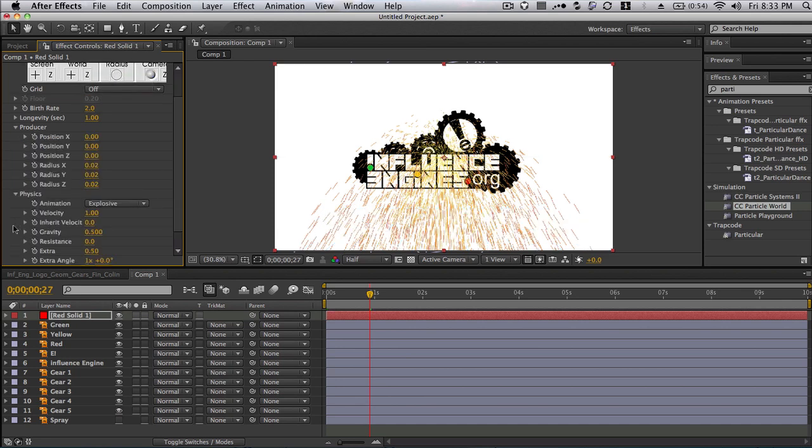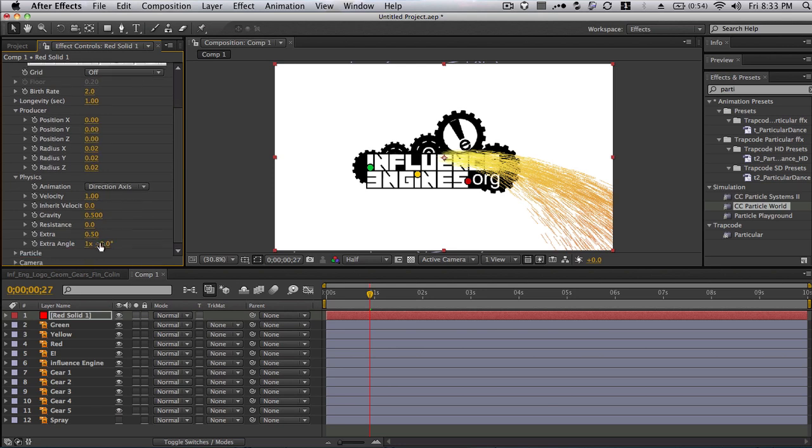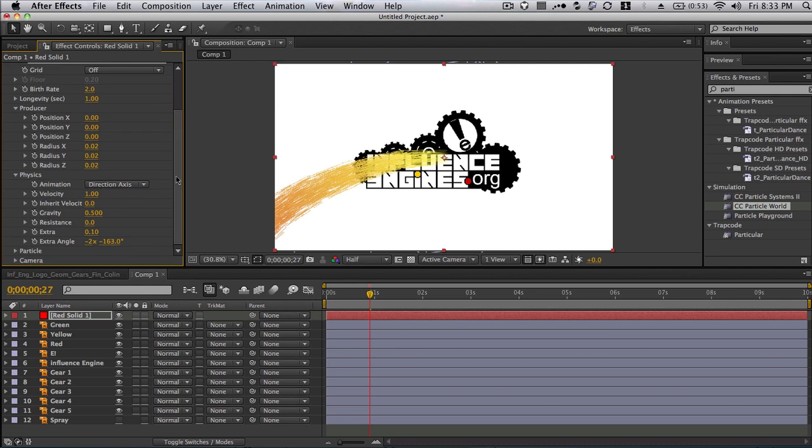And then what you're going to want to do is change the type of physics that it is. So that instead of having a broad explosion, we're going to do a directional axis, and then I'm adjusting the angle of it with the extra angle and then the extra. So you got that, and I'll probably rotate the layer a little bit to get it more in the direction.